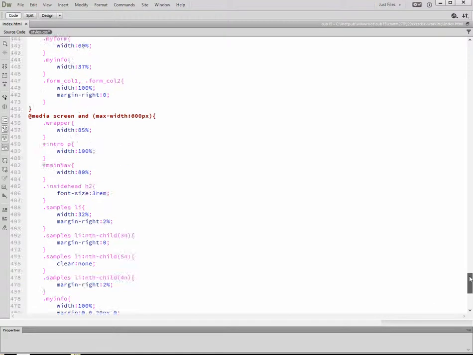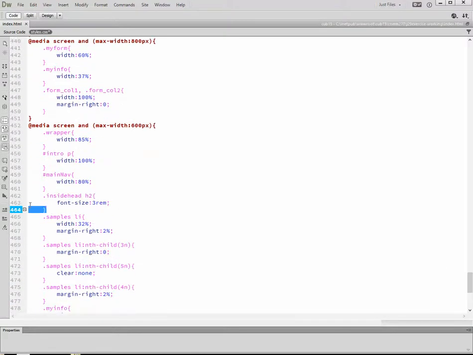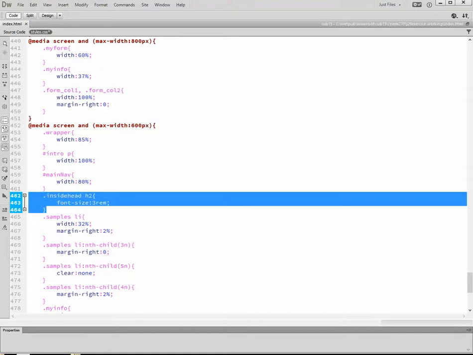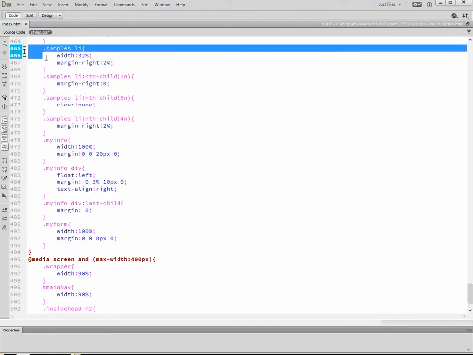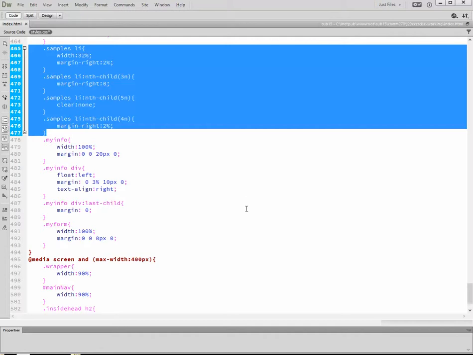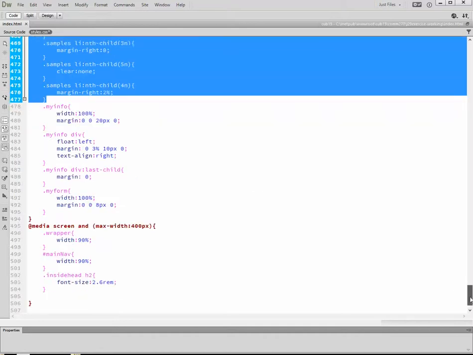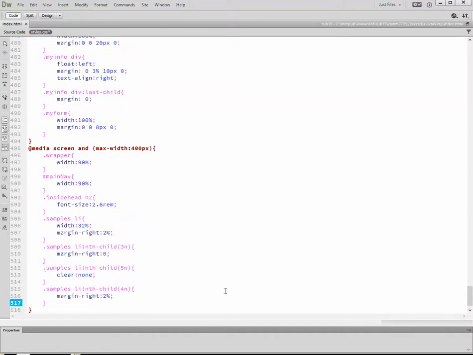The inside head H2s, I'm going to make a little bit smaller. So we're going to make that 2.6. No magic there. It was whatever I thought looked best when I made these in the first place. And then we need to make some changes to the samples. So let's go ahead and grab these guys, bring them down here, and we'll see what we need to change.